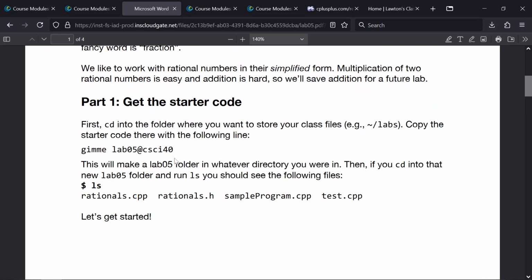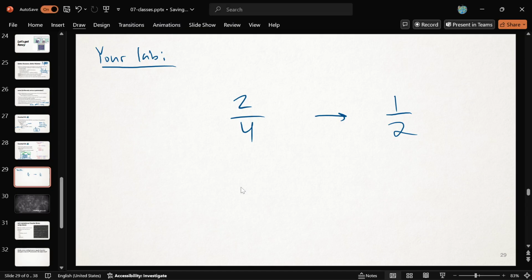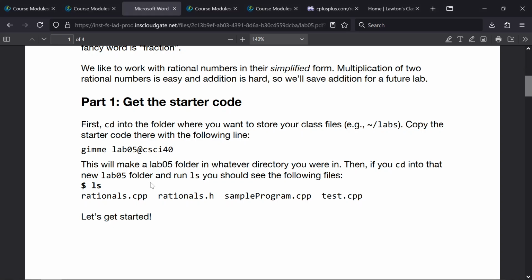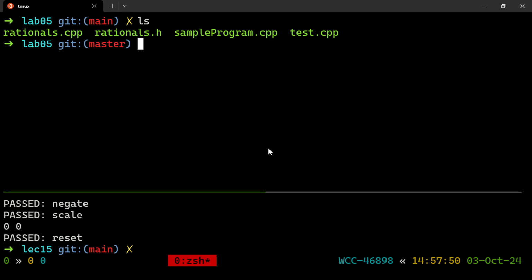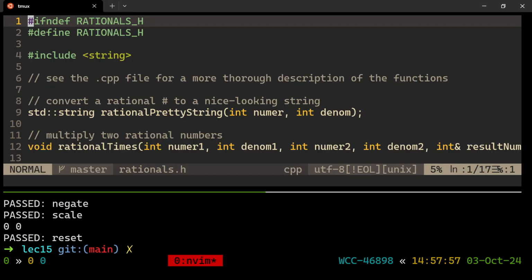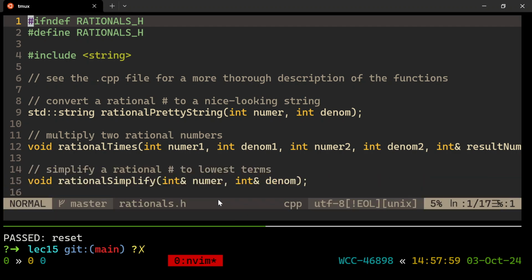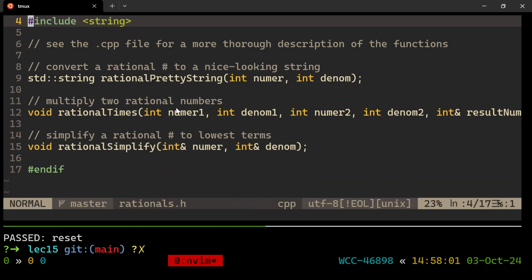So let's see, how do I want to do this? Yeah, so here are the files. I've given you these files. Let's just go through them, all right? So I've given you a header file. We're making a rational number library, and the header file defines all the things that exist in that library. There's going to be 3 functions total, and anybody who wants to use our functions can include our library, rationals.h.